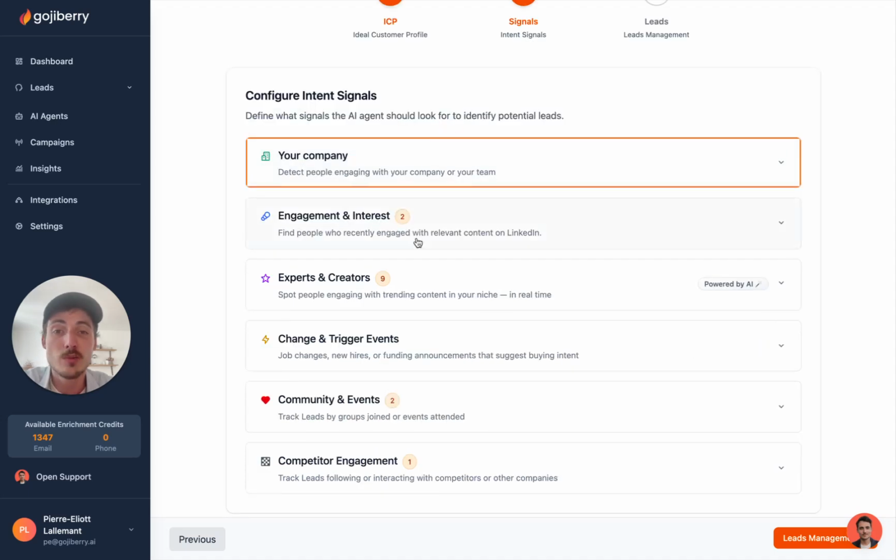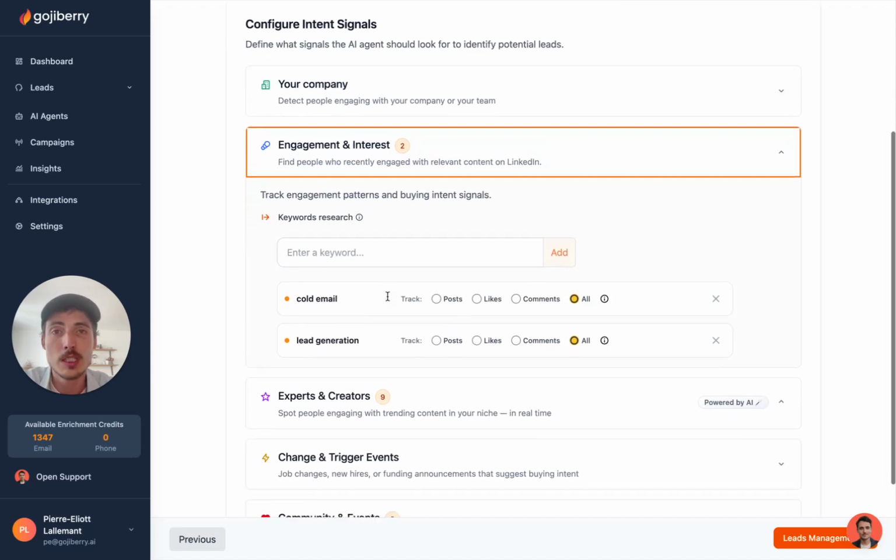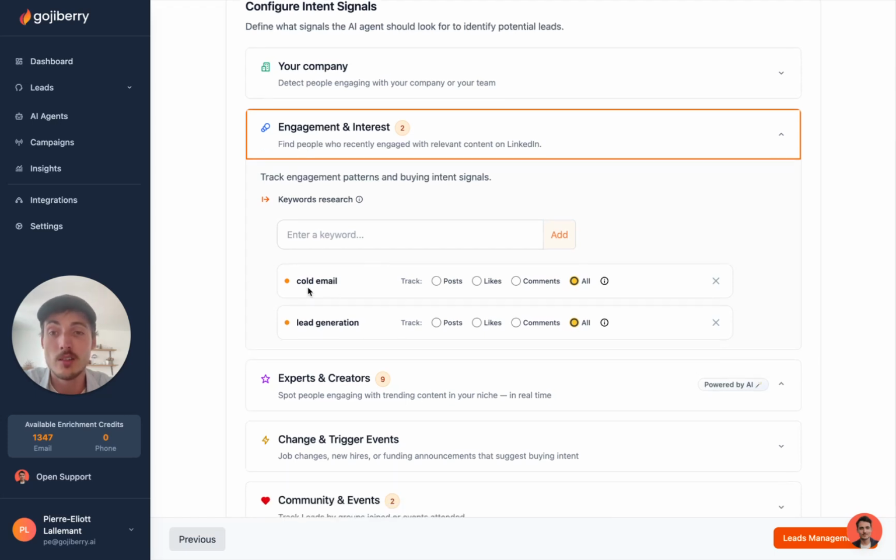So for engagement and interest, here you can put different keywords that you'd like your ideal customer to interact on. For example, if a LinkedIn post contains cold email or lead generation, we are going to look at people that commented, people that liked, and people that posted the post about this topic. And so if someone in your ideal customer profile interacts with a post about cold email, we're going to send you the lead, right?